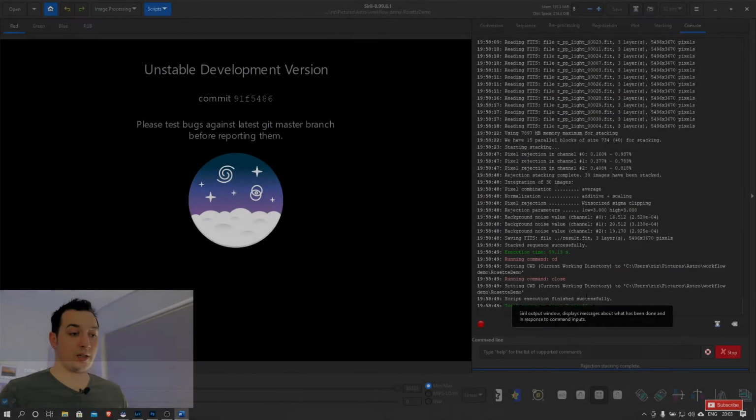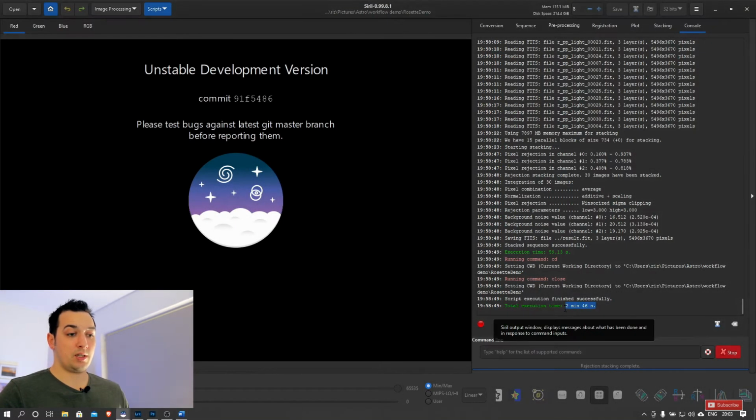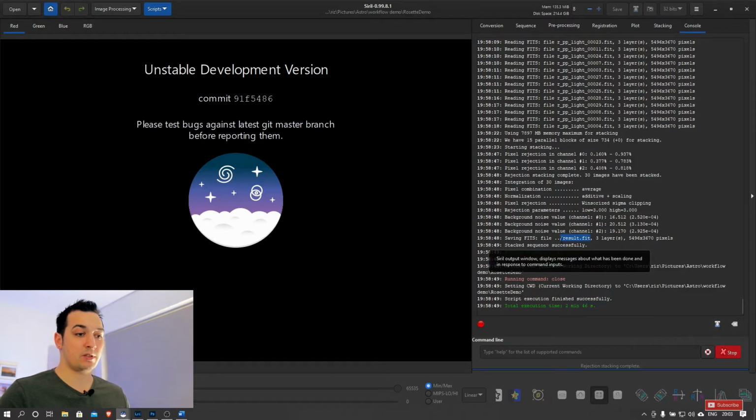Okay, so that's finished. It took 2 minutes, 46 seconds to run, and you'll see, right there, it's saved a result.fit file. So it gives you some information about it as well, the size in pixels, number of layers. So this would be referring to RGB. So let's open it.